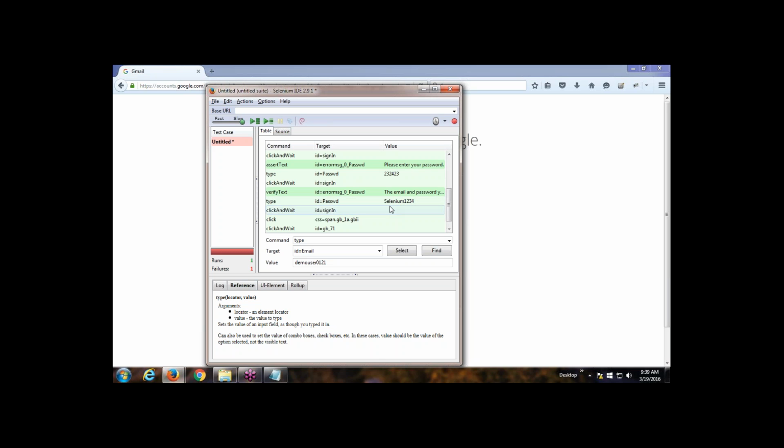So just remember, you can't use your personal credentials, whether Gmail, Facebook, Twitter, whatever social site account you have, or your banking application. Don't touch those when you are using Selenium IDE.